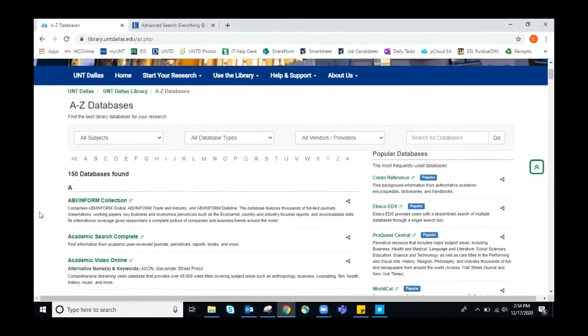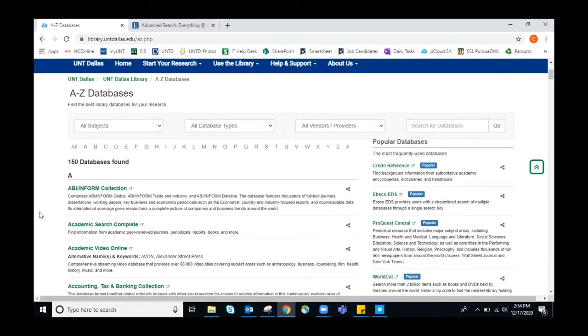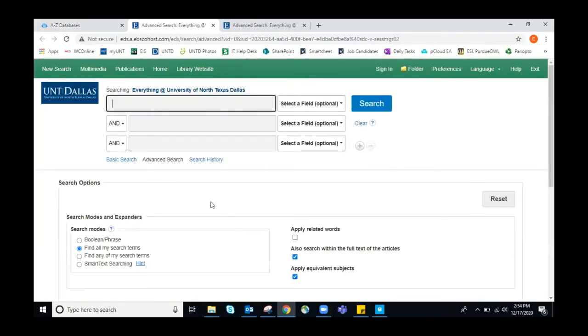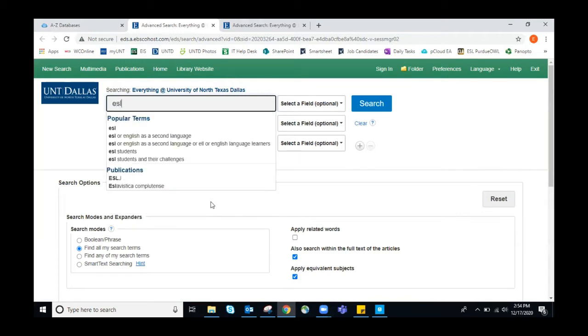Now, what I recommend if you don't know of a specific database for your major that you would want to use is you can use EBSCO or you can use Academic Search Complete. Those are good ones. I'm going to show you using EBSCO. Now, you might have to log in, but once you've done that, it'll take you to this page where you can go ahead and start searching. I'm going to search ESL students and mental health.